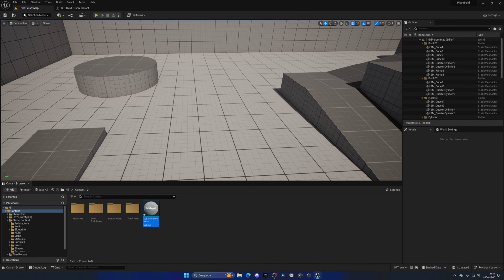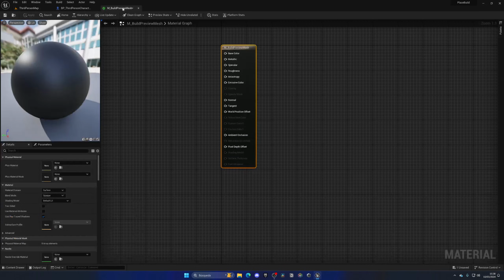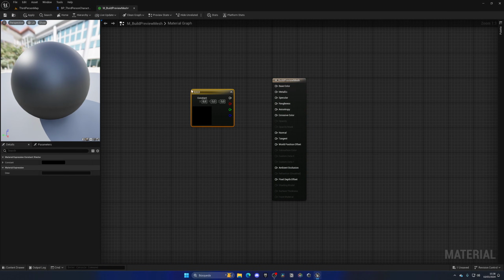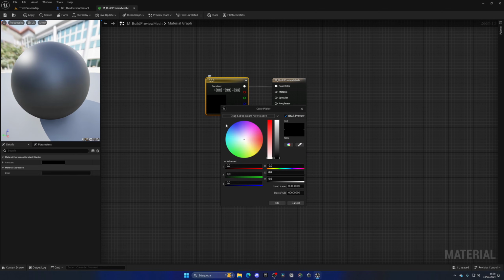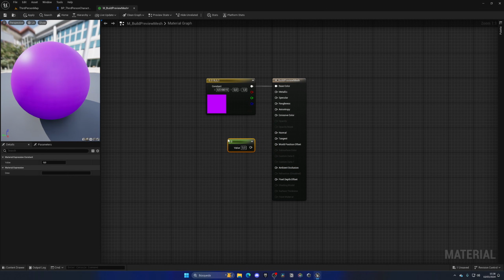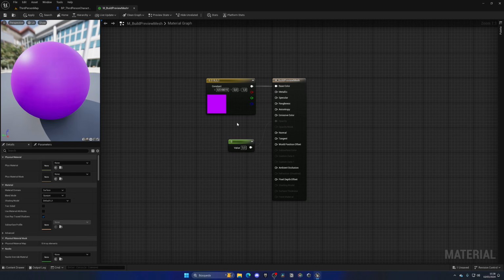Preview mesh. Let's open this up, and then we can just hold 3 on our keyboard and left click, and this creates a new color node. Let's double click and put a color. I think I like this kind of pinky one. And then let's just hold 1, left click, and plug it into the opacity, which is not available.